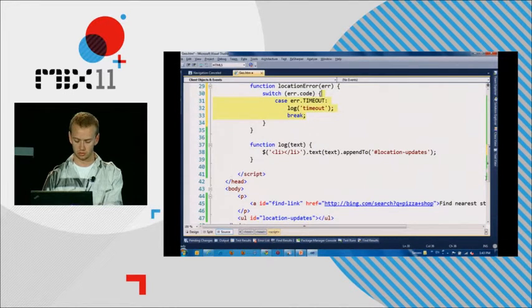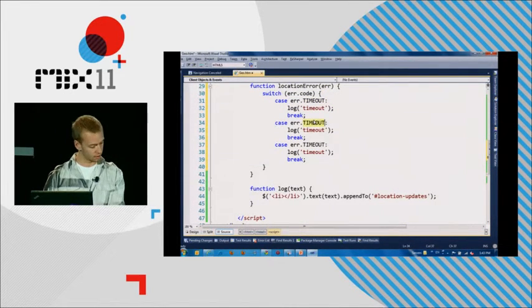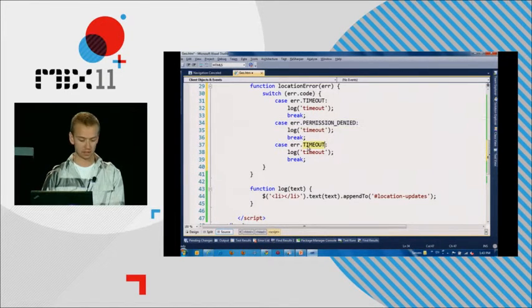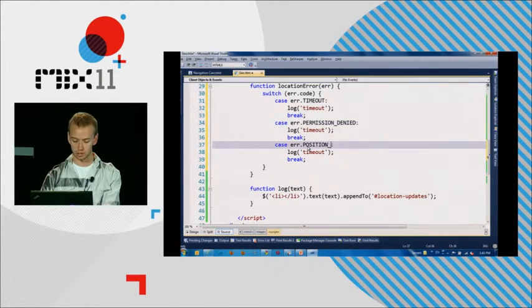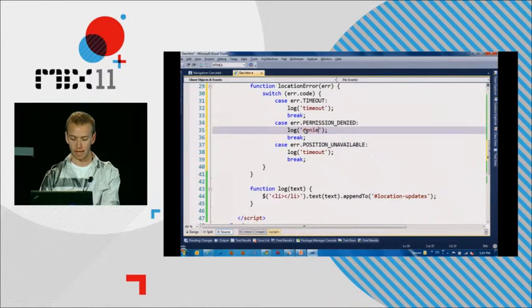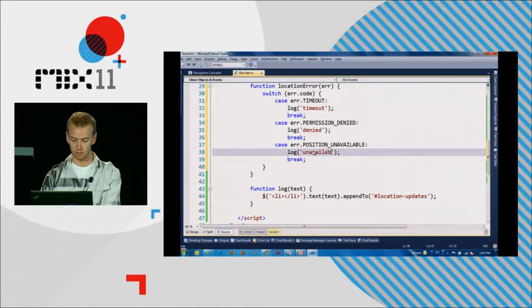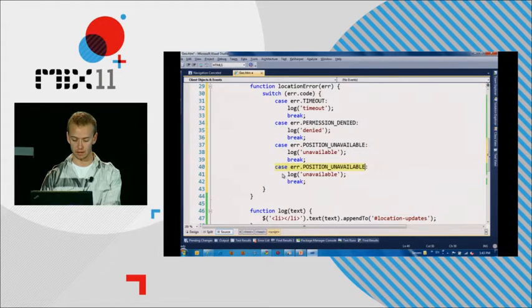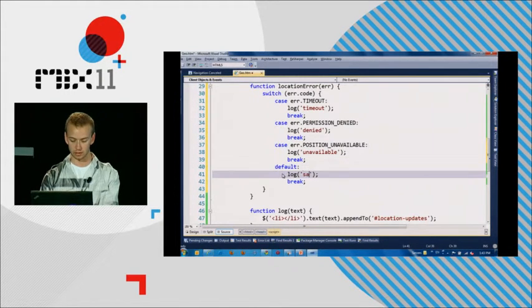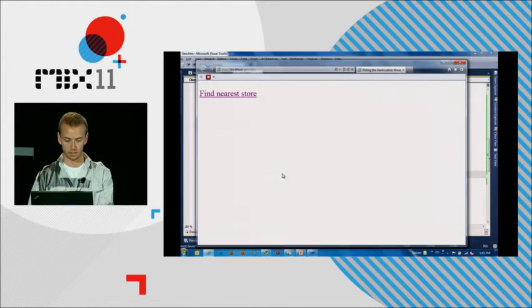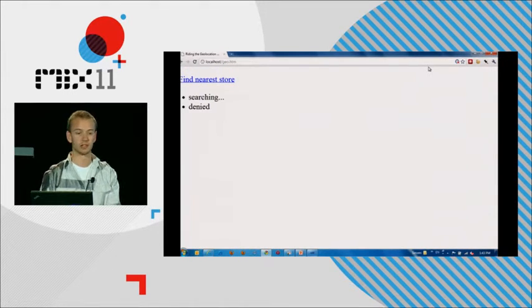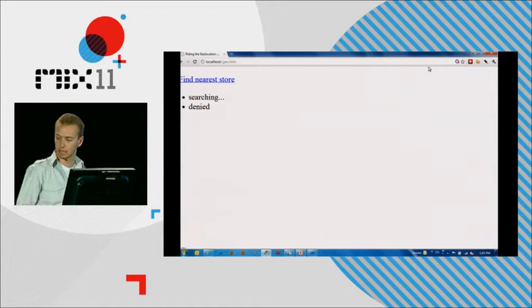And then there's three of these: we have timeout; permission denied, which is where the user has actively said, no, I'm not going to give you that; and position unavailable, which is where the user might have granted permission, but then we went off to try and find it, and we just couldn't get it. And we're always going to want to have a default case, just in case they add an extra error code. So if I go in here now, I'm actually getting denied. I can see the active reason why that's failed for that user.